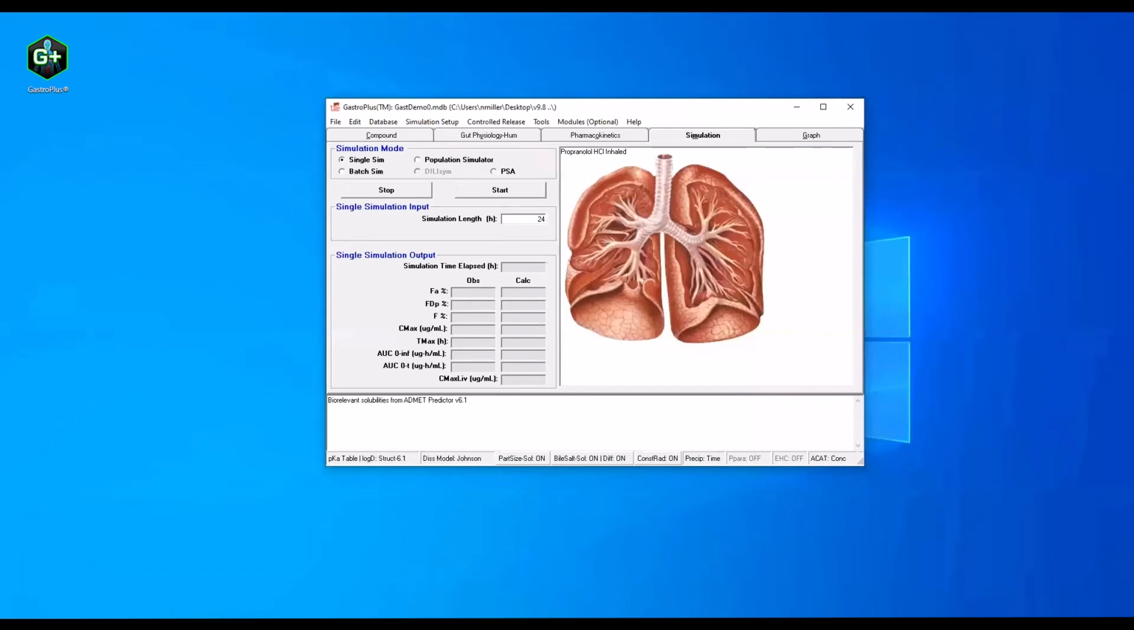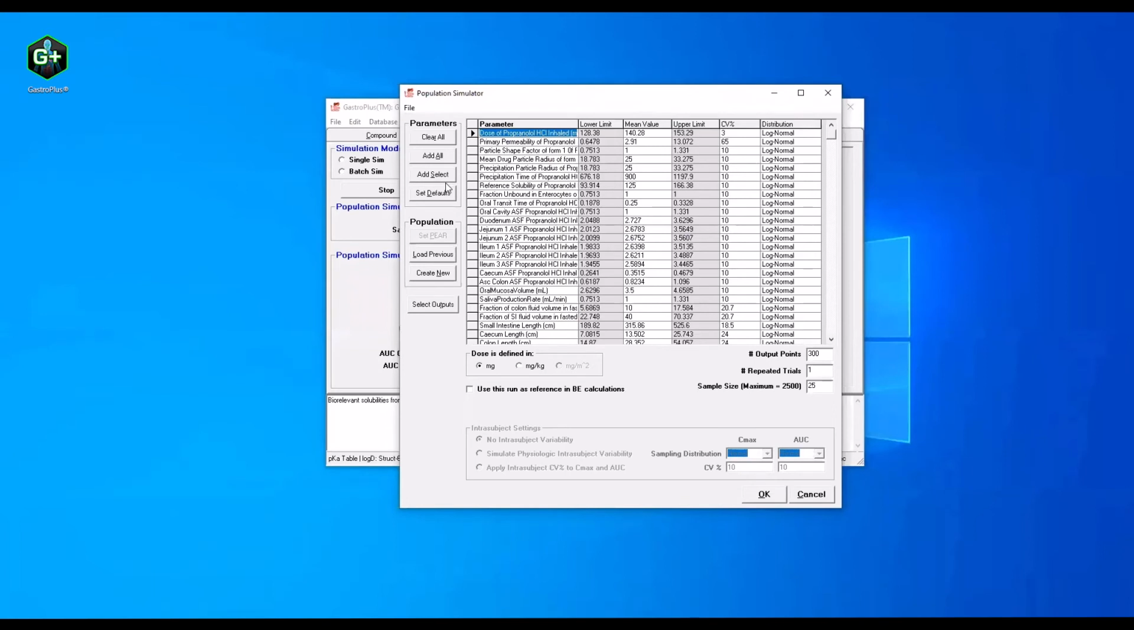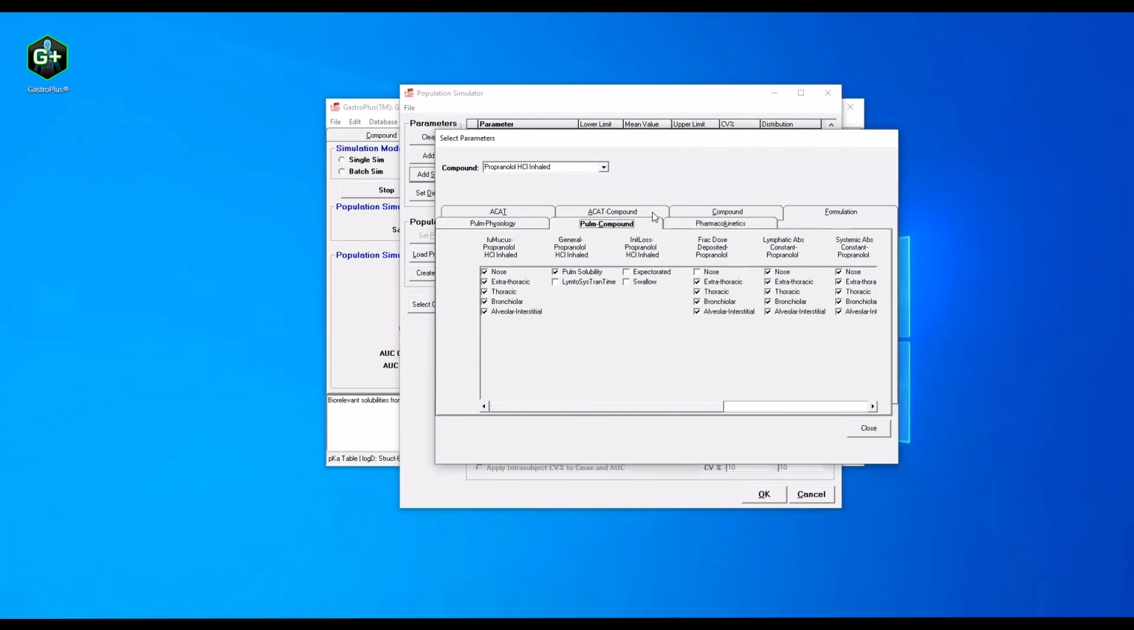For inhaled compounds, lung deposition is critical in determining lung pharmacokinetics. To address this, we added the option to include variability in lung deposition in population simulations. For an inhaled record, once you select Population Simulator and the Population Simulator window opens, click on Add Select and then navigate to the Pulmonary Compound tab, where you can see that we vary the fraction of dose that's deposited in the lung compartments for the population simulation. For realistic simulations, sensible CVs should be used rather than unrealistic values.